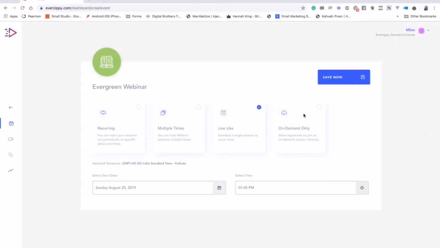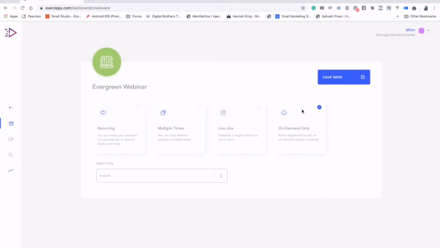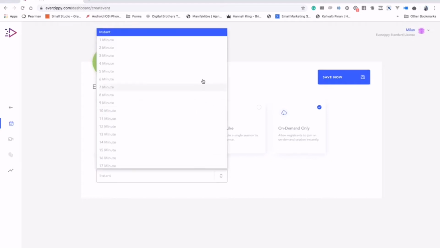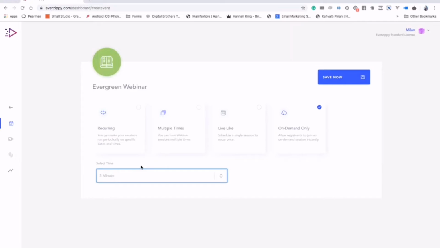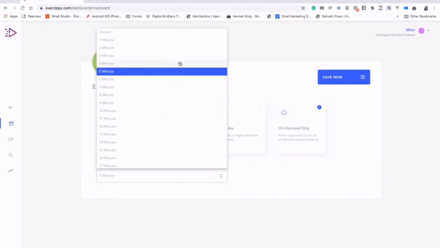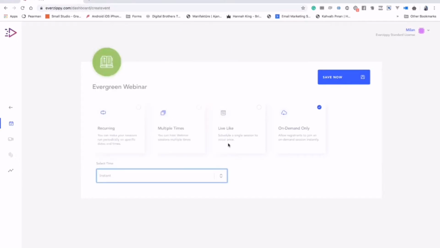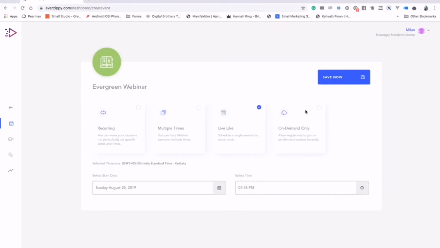But before that, I'll show you on-demand webinars as well. On-demand webinars are like instant webinars, or you can choose the time of your countdown timer. So let's say if somebody comes on the page, it will just show 5 minutes, or instant, right? It's kind of on demand only. So you can choose it and then click on the Save Now button.